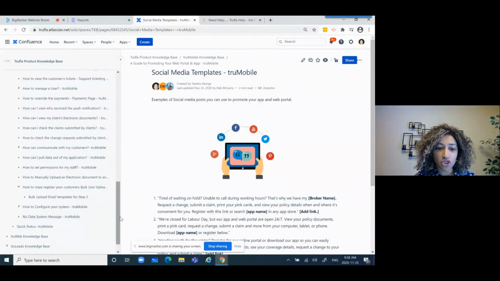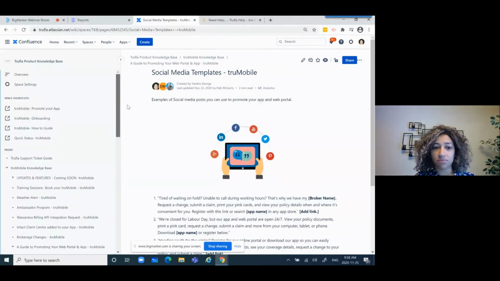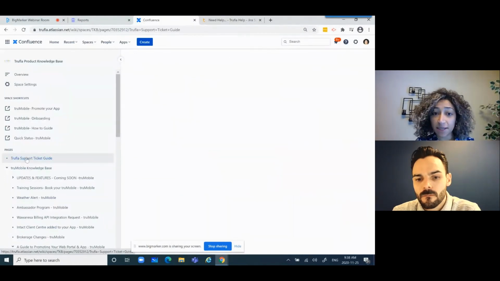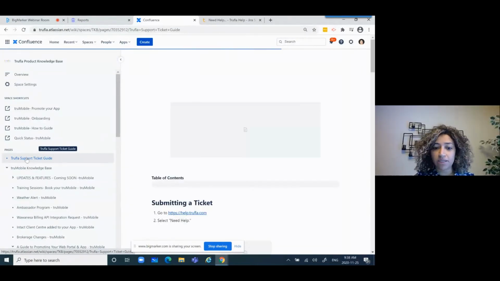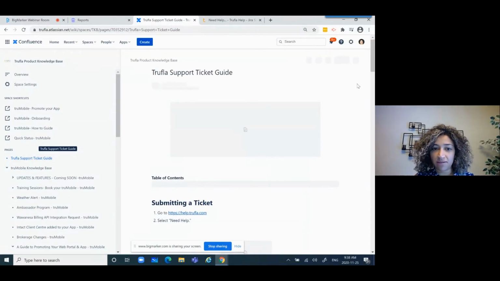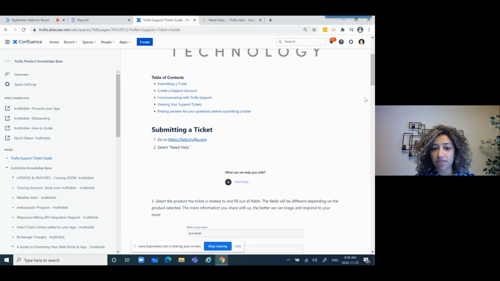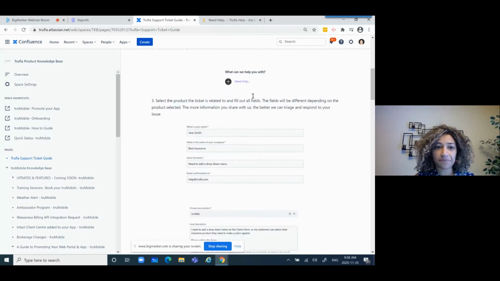Okay, so that's our knowledge base. This is where you can find everything about the app, tips to help you. And there's even a guide on how to use our support ticketing system in case you have questions, in case you don't know what to do. Here's a guide that helps you. Sorry, my screen has a little bit of lag, but okay. So here's how you can check or how you can report something to us. Here's the guide for it.